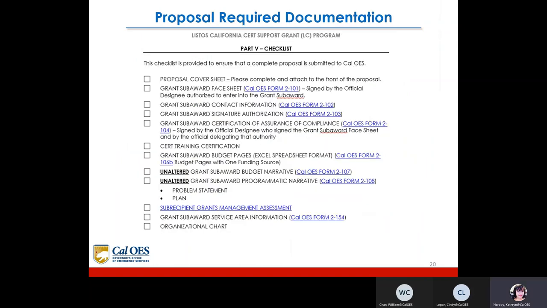Here on this spreadsheet, we have the list of the forms that will need to be filled out for the one PDF submitted with your application. All these forms need to be filled out and are found at the bottom of your RFP.